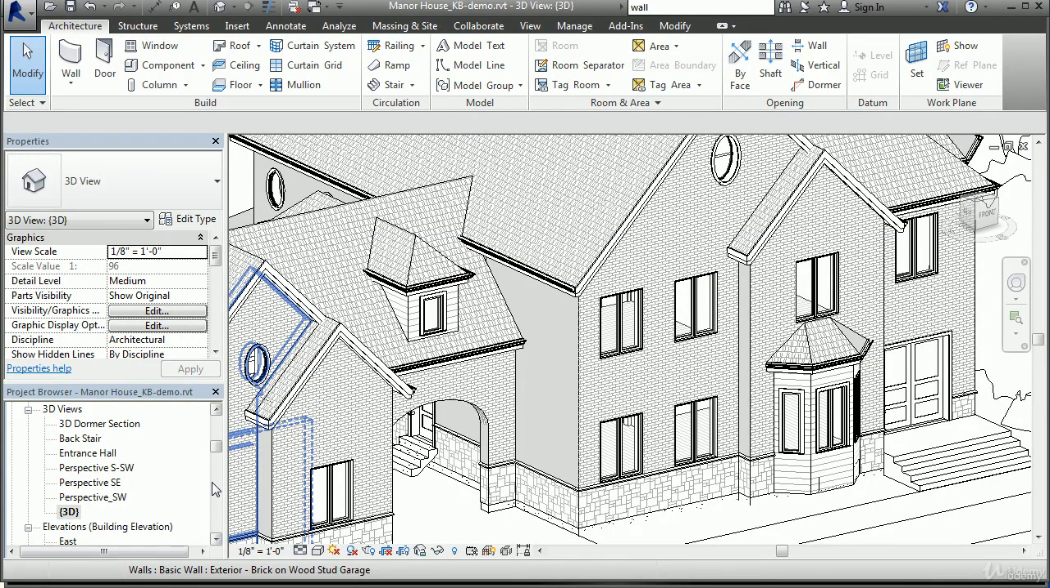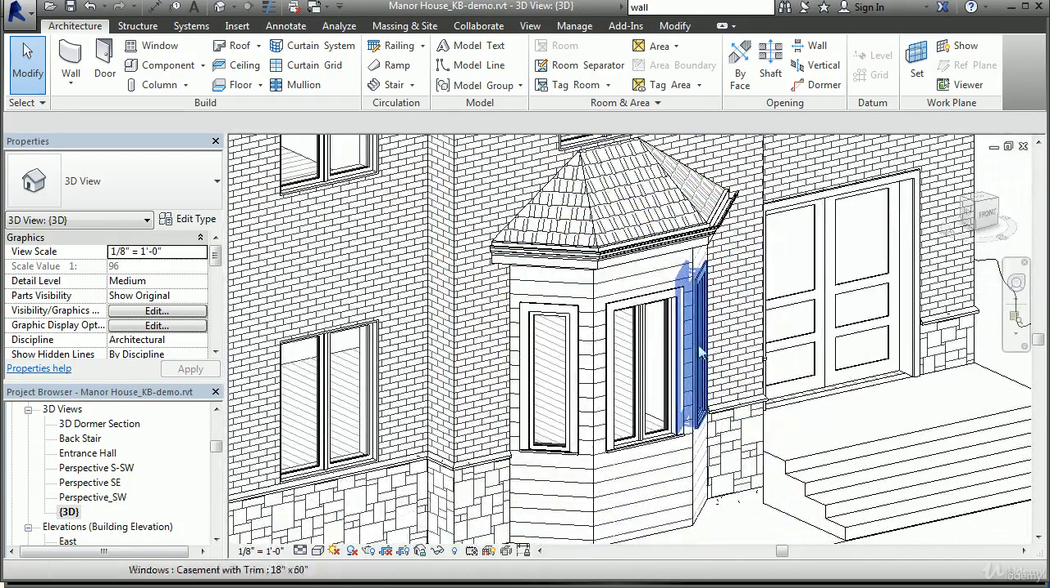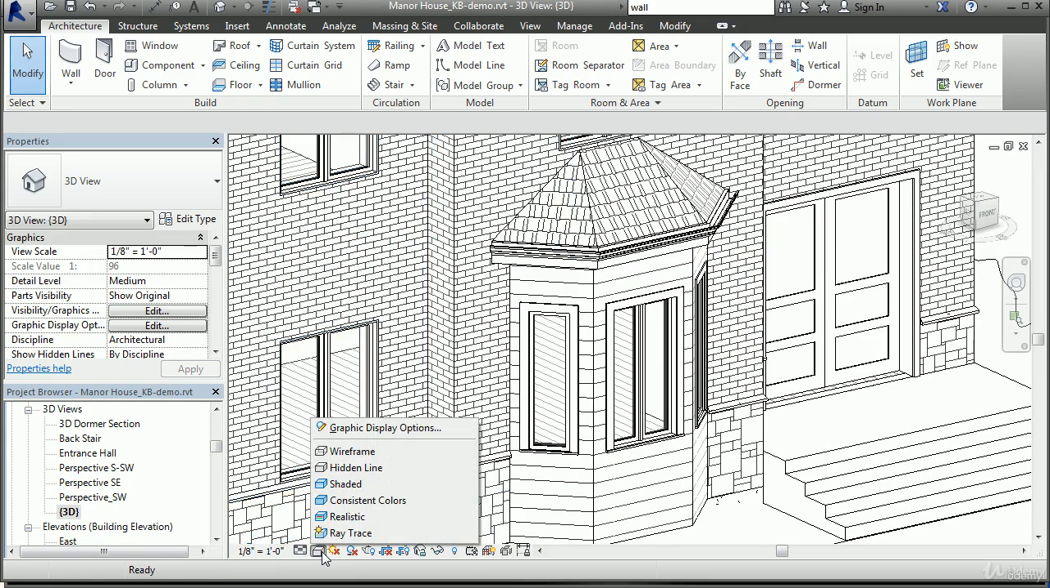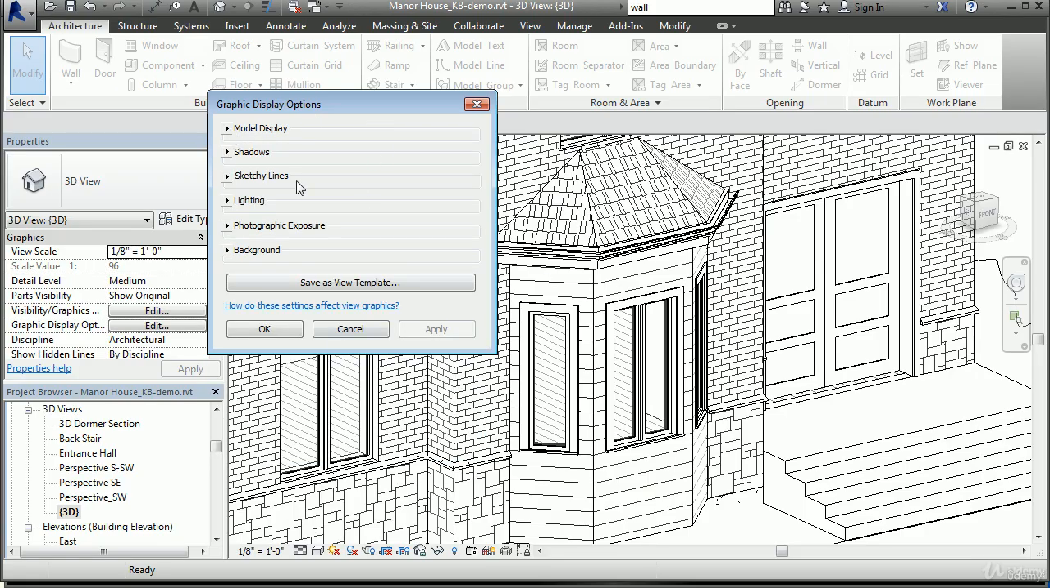Let's go back to a hidden line view, and I'll just zoom back, and we'll take a look at the graphic display options as well. Let's see, where can we do this? We'll zoom in around this area, and from within this pop-up, where you can choose the 6 different styles, there's a heading at the top that says Graphic Display Options, and this will actually open another dialog box that has more controls about the view.